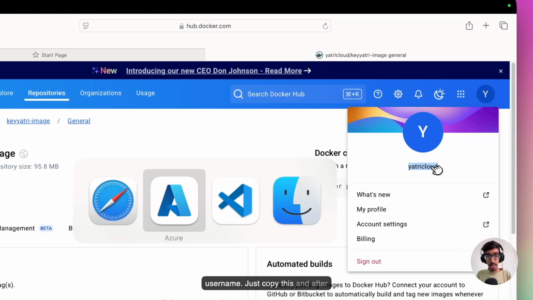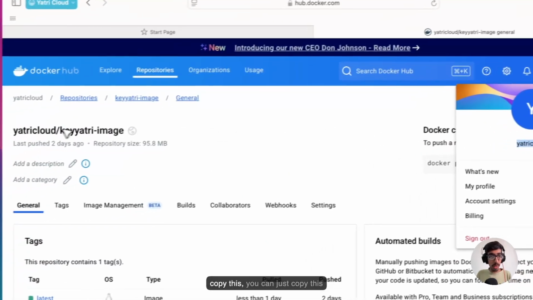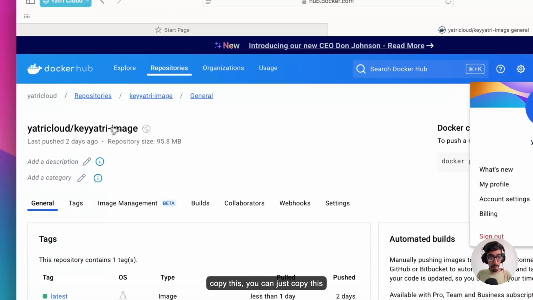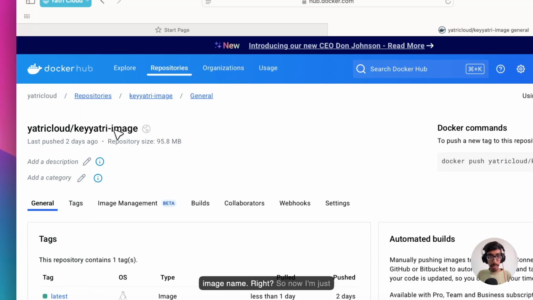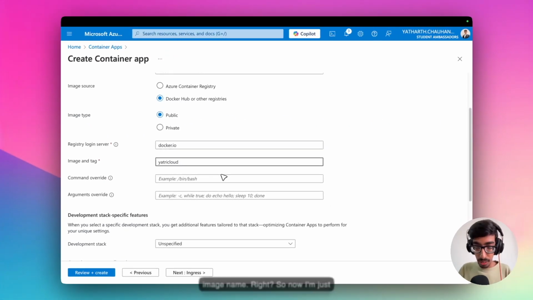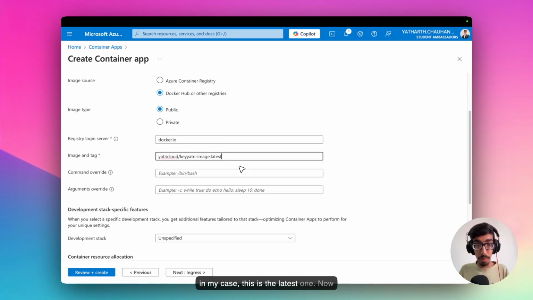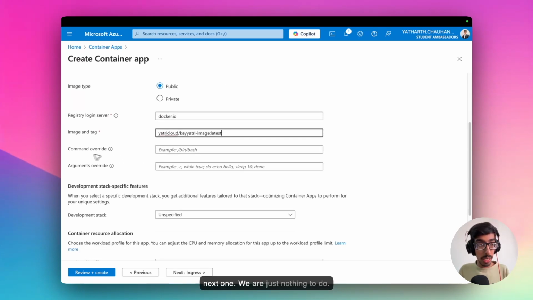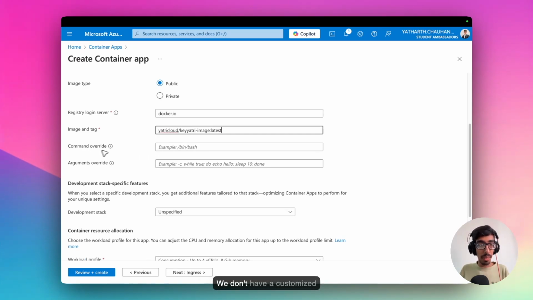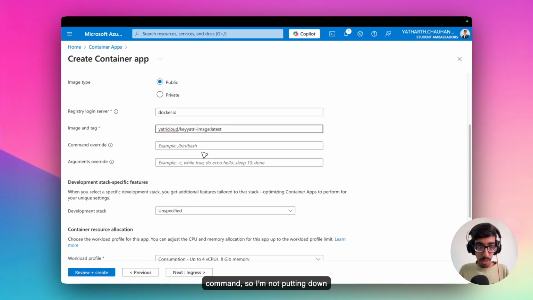Just copy this, and after copying, you can copy this image name, right? So now I'm giving the key Yatri hyphen image and colon tag. We need to give the tag. In my case, this is the latest one. Next, there is nothing to do. We don't have a custom command, so I'm not putting anything.